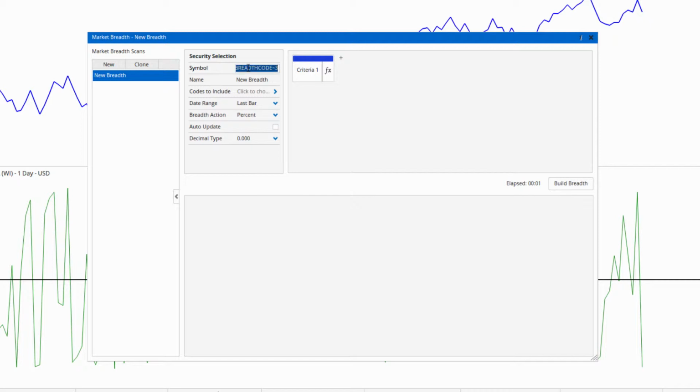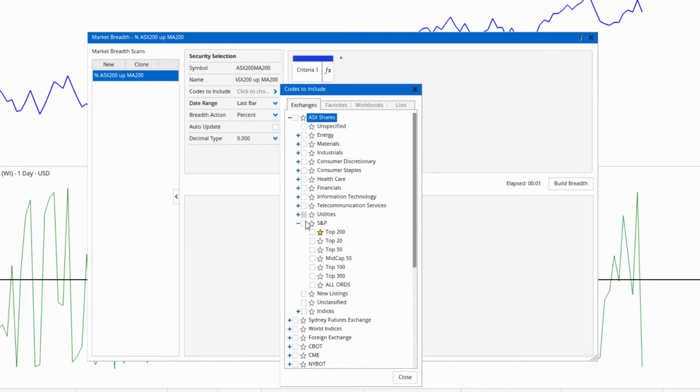For any chart you need a ticker symbol, so I'm going to call this ASX 200 MA 200. It can be whatever you like. And then give it a name, percentage ASX 200 up MA 200. Codes to include, that's where I select the universe. So it can be one of our exchanges, could even be a workbook or one of your symbol lists from a CSV file, for example.